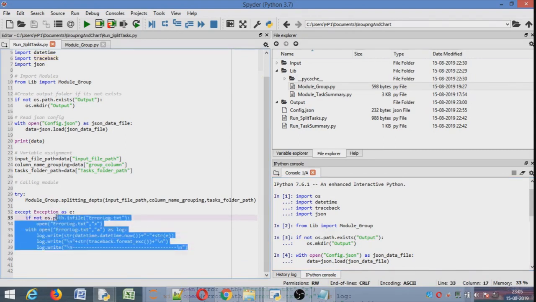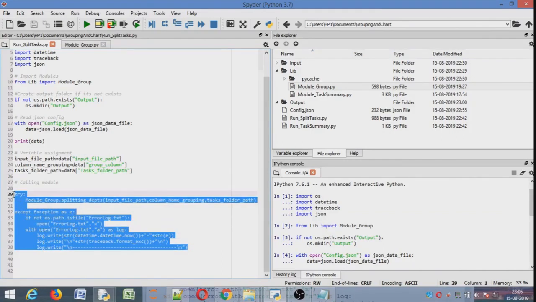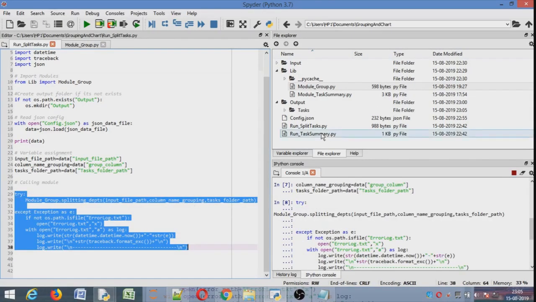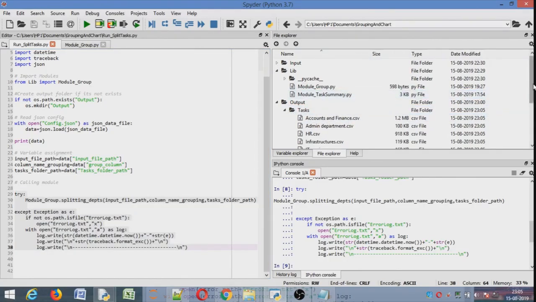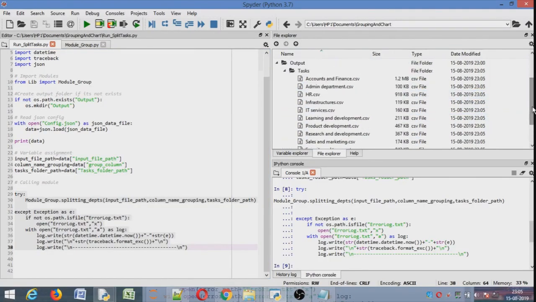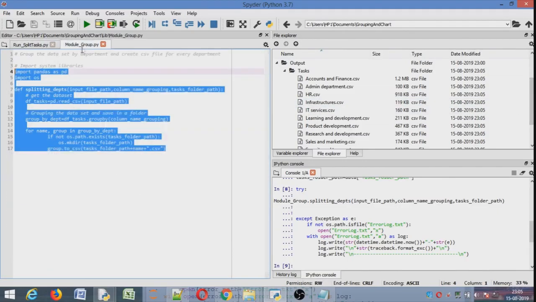I'm going to run it entirely. If I run it, you can see the task folder has been created, and you can see all the files given here. This is the one module that I completed. I'm going to explain the next one.